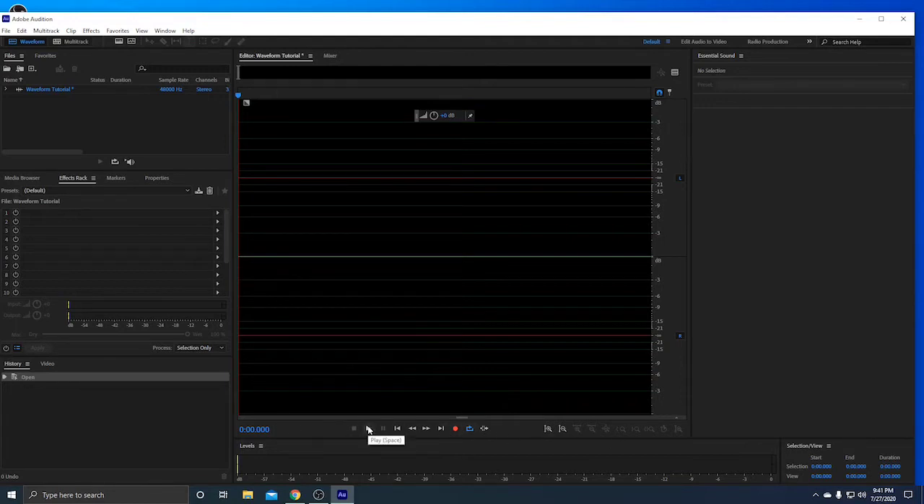So this is play. You could use space to play. This is to move previous. You could use rewind, fast forward, and this is to skip ahead. This is also to record once you start recording. And then this is to loop playback. So let's do a little test and let's record.